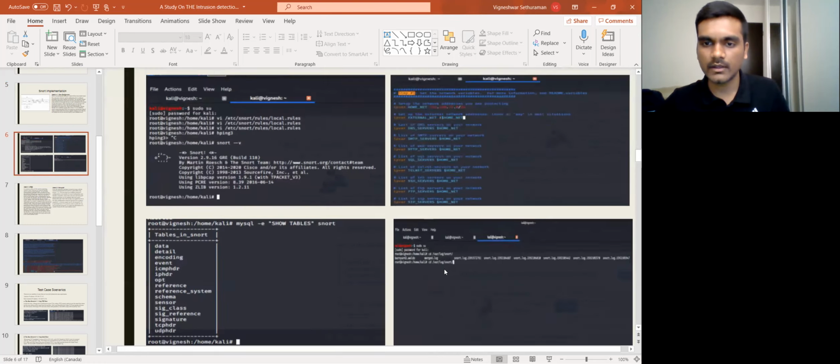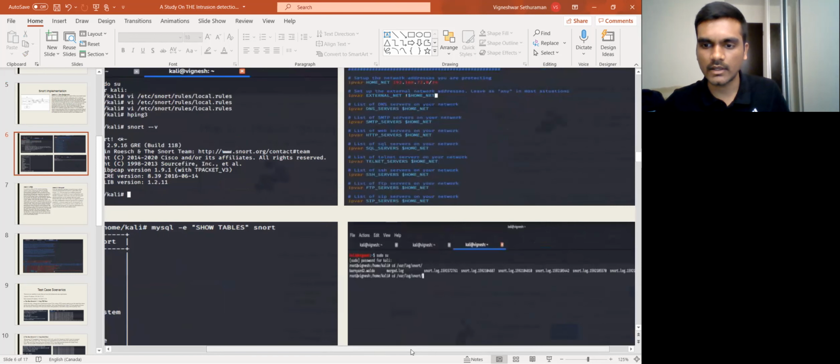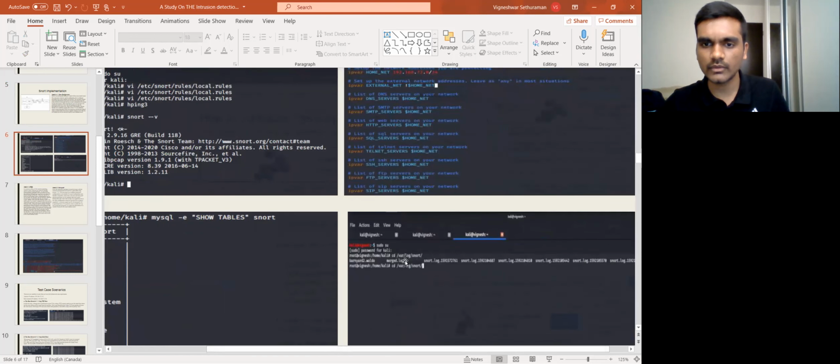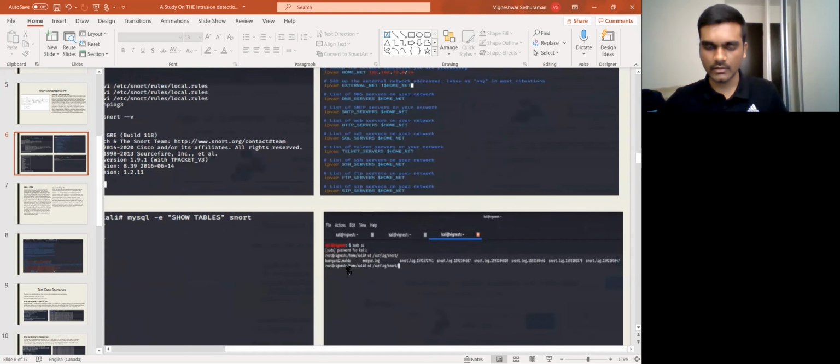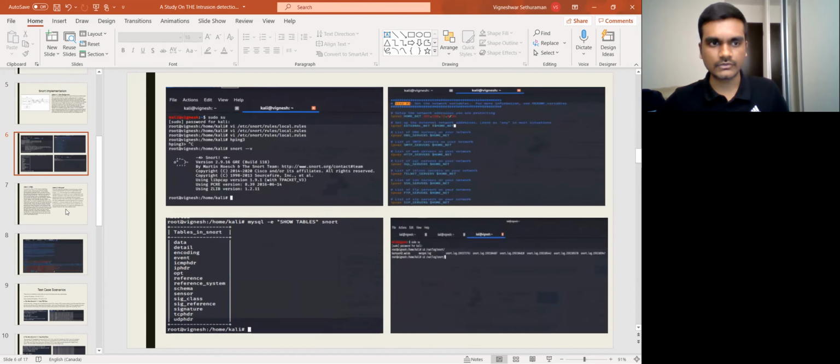And this is my Snort log directory. Here you can see /var/log/snort. The Snort output log files are present in this directory. So I kept that screenshot.